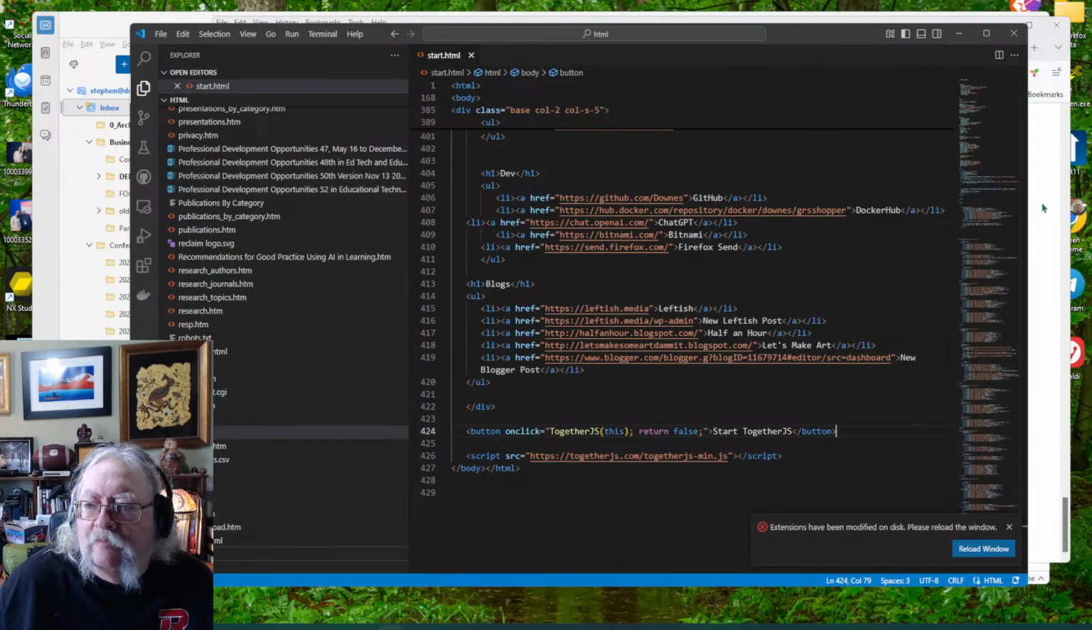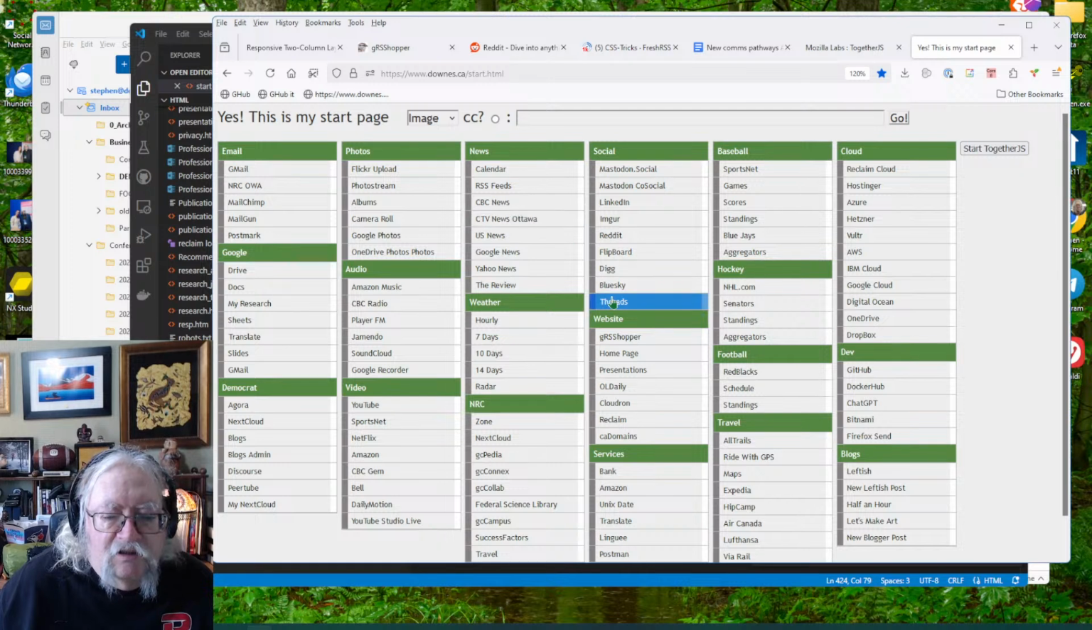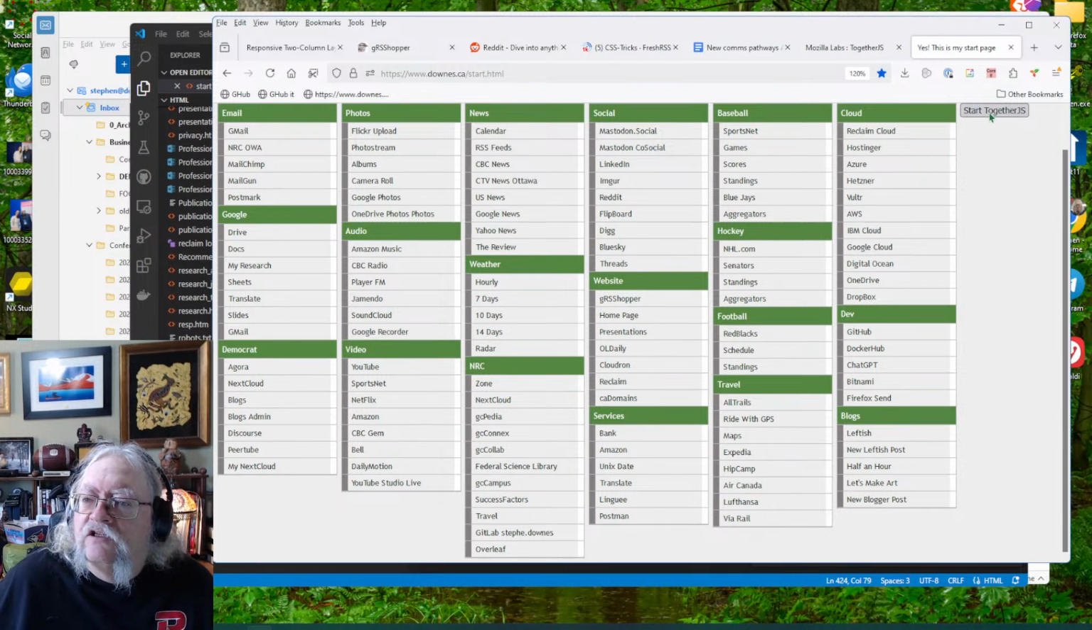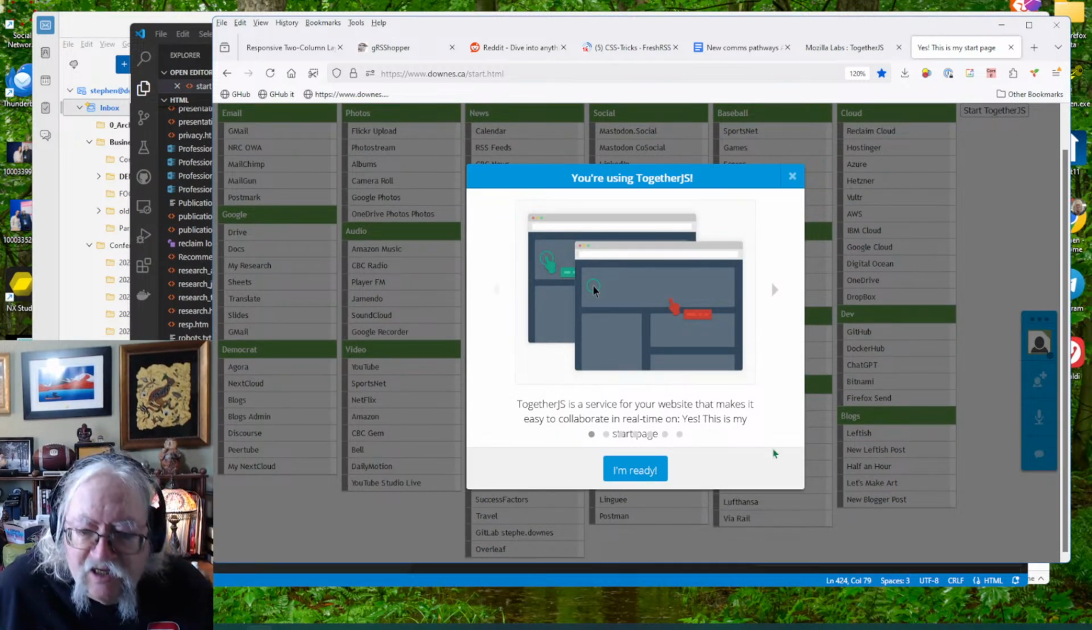So now let's go back to the website. Here it is. Here's my start page. Should be a button. I don't see a button. Oh, there it is. Okay. Start TogetherJS. You're using TogetherJS. Okay, I'm ready.